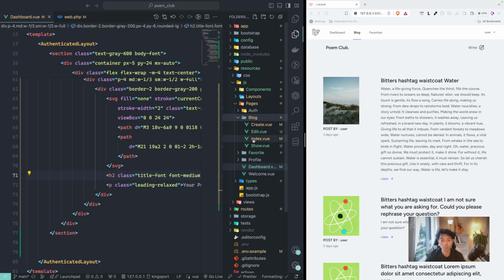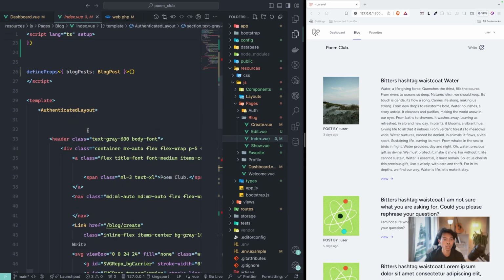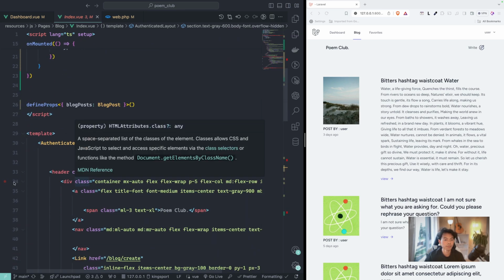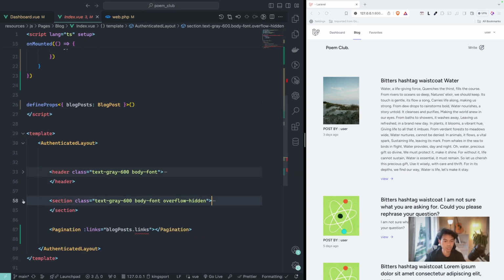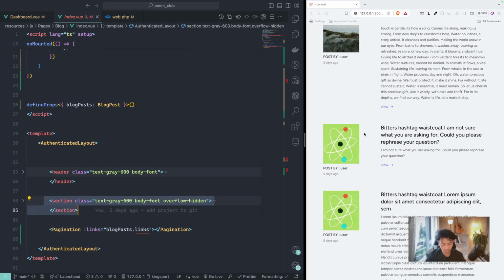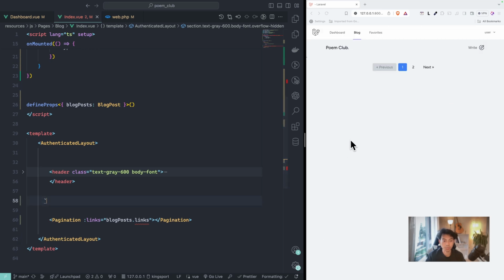I will go into the blog and index. I will minimize here. We have header and the session, right? This session and this pagination. Pagination we have already created as a separated component, but for the session, that part, I mean here, right? That part, oops.